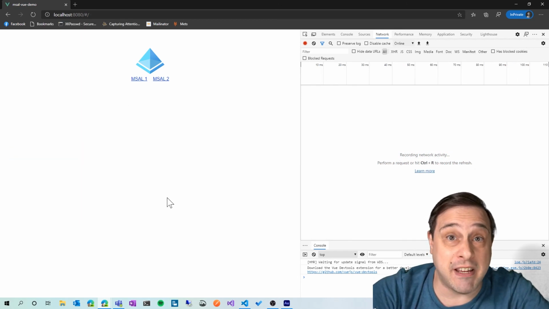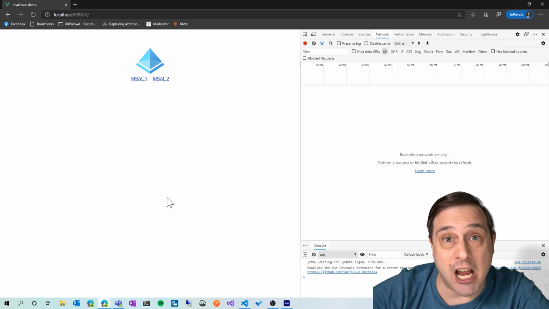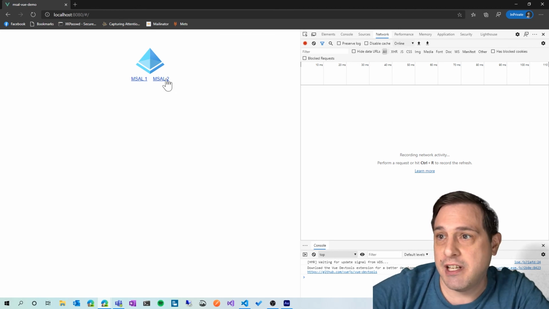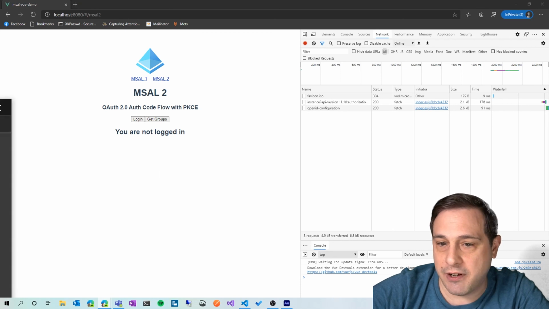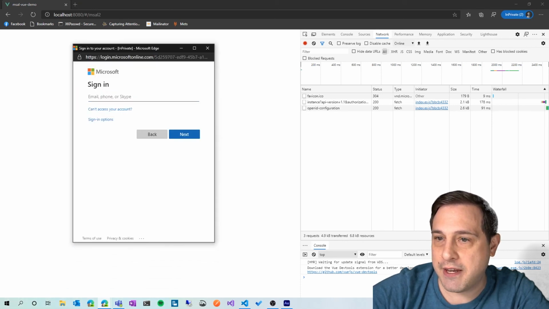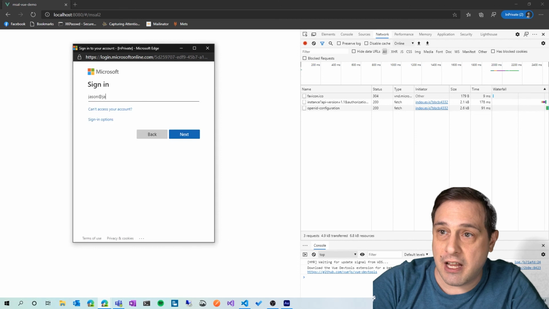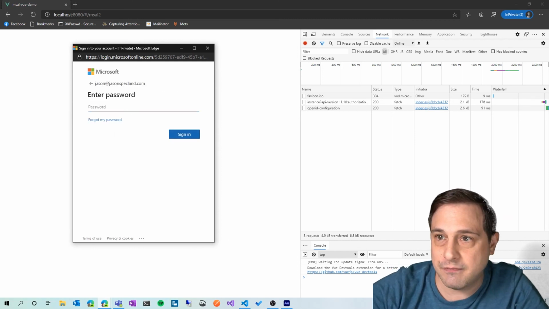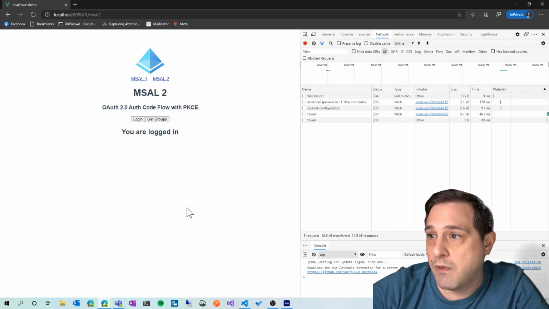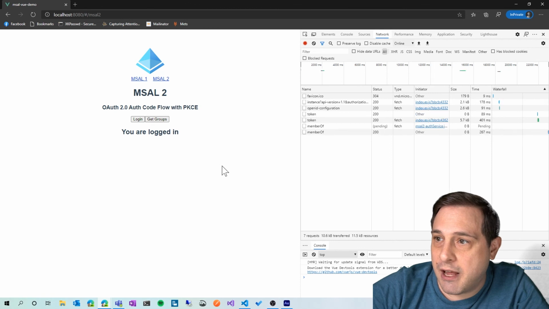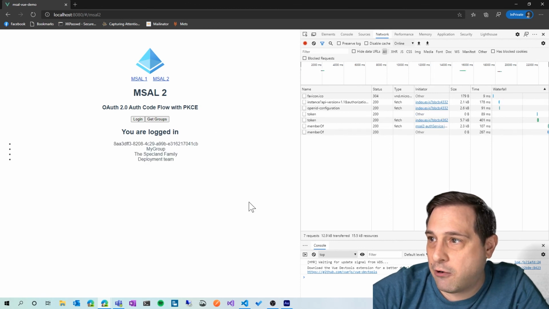Now, let's see the exact same thing, but this time using MSAL 2. So I'll click MSAL 2. I will log in. It's going to, once again, pop up an authentication window. My username and password will be entered. Okay, and let me get my groups. And there are my groups.